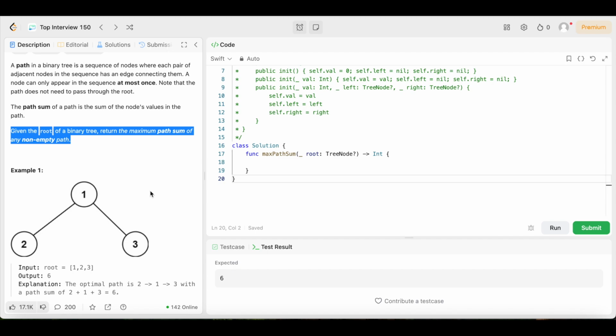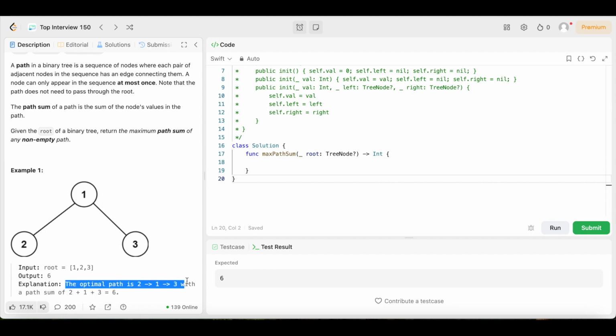Let's look at example 1 so we can see what they're talking about. In example 1, we have the input root equals the binary tree 1, 2, 3. The output is 6. The explanation says the optimal path is 2, 1, 3, which has a path sum of 2 plus 1 plus 3 equals 6. So the path does not necessarily have to start from the root. We're not just adding all the values up in the binary tree. That's not how this works. It just happens to look that way in example 1.